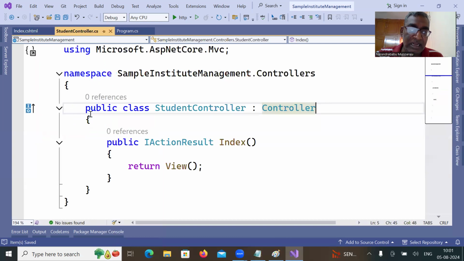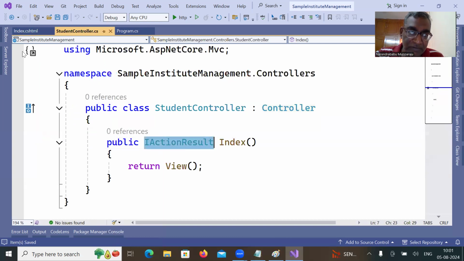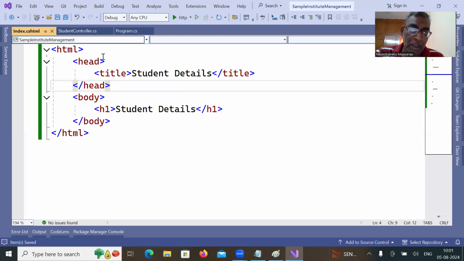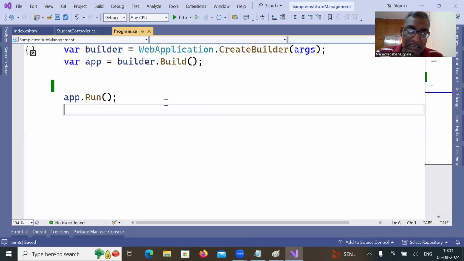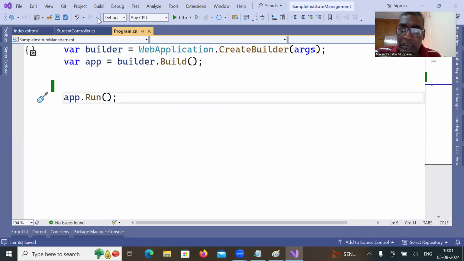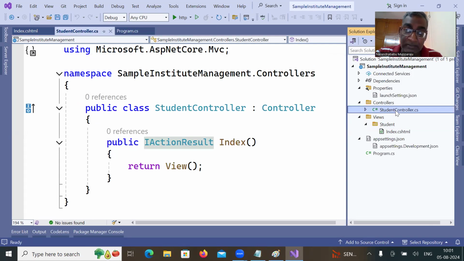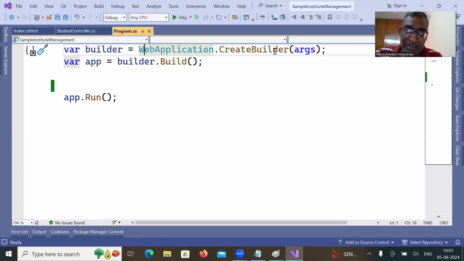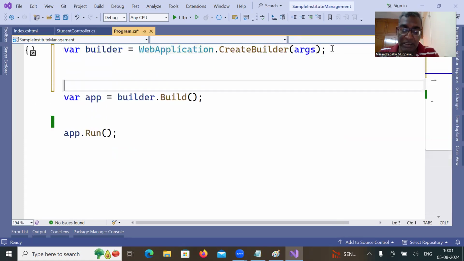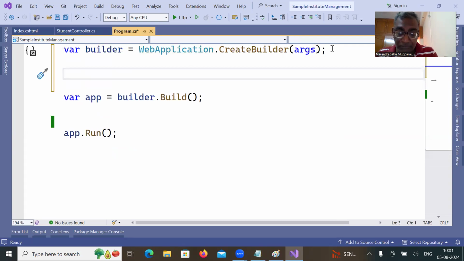Sir, whenever I hit the controller, this view should be detected. How to do that in the program class? First, I need to make all the controllers a service. I have to see how many controllers I have in my project. Right now, I have only one controller. How do I detect that in the program.cs file? I need to register this controller as a service. So what I need to do? Register all controllers.